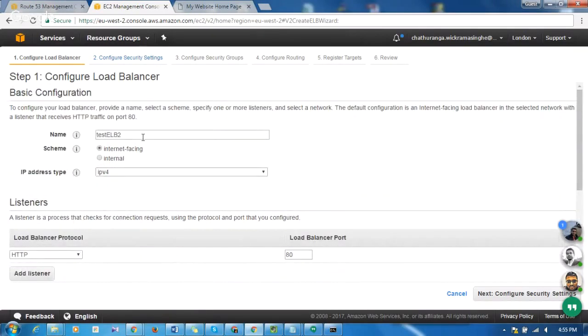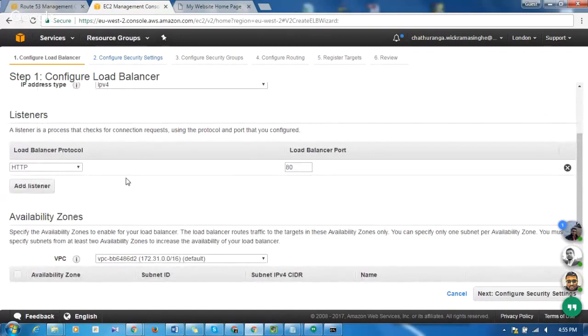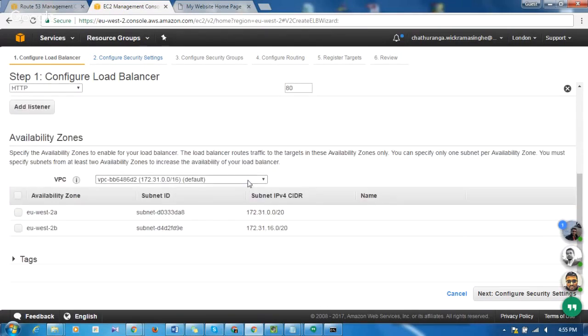Let's name it test CLB2, and the load balancer is internet facing, and it's IP version 4. The load balancer protocol again is HTTP, and we are listening on port 80. Here we are using the default VPC, and we need to select both availability zones.